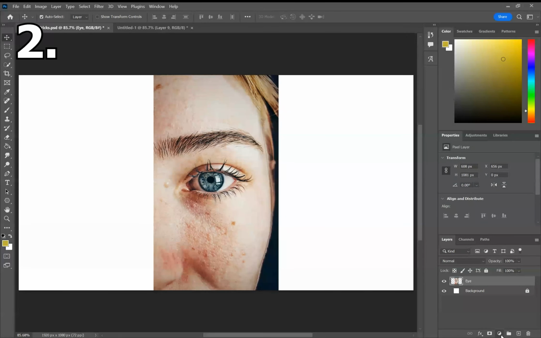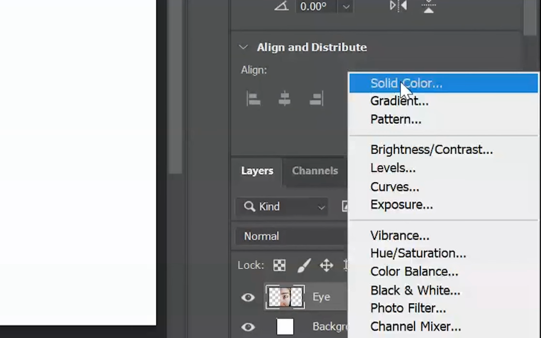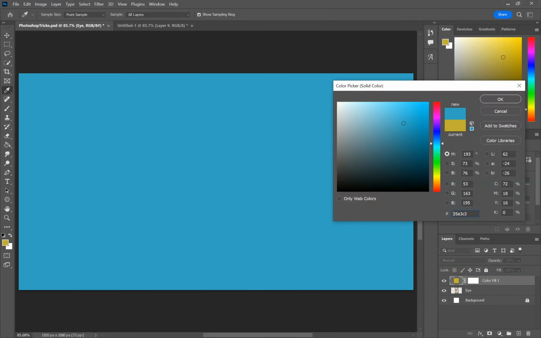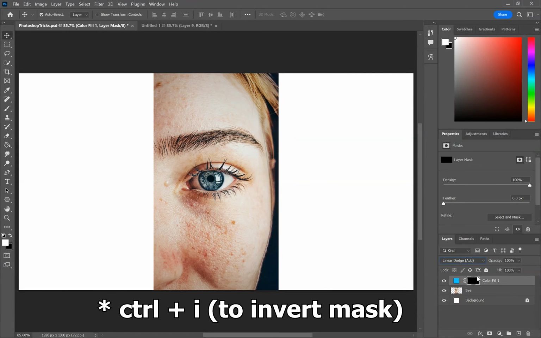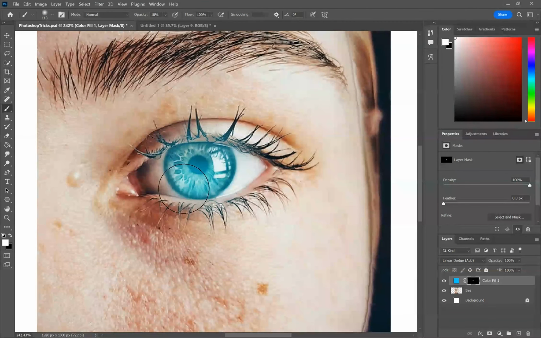For this trick, get an image of an eye and use the solid color adjustment layer to choose what color glow you want. Usually you want to choose something similar to the eye color. Now change the blend mode to linear dodge add, and using your brush with the opacity turned down, you can draw a simple glow.